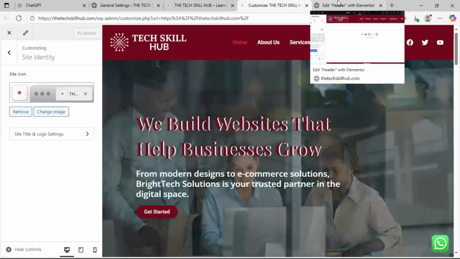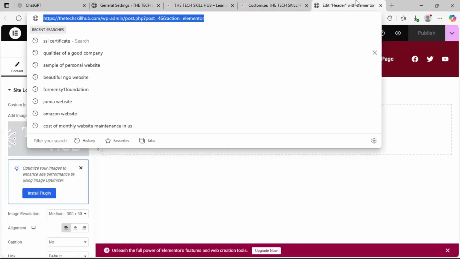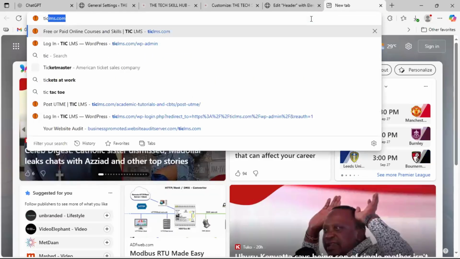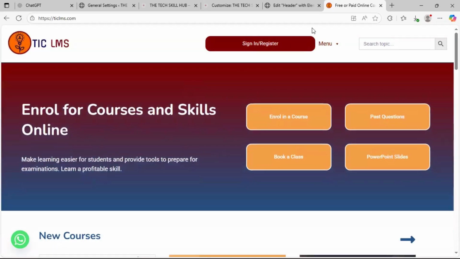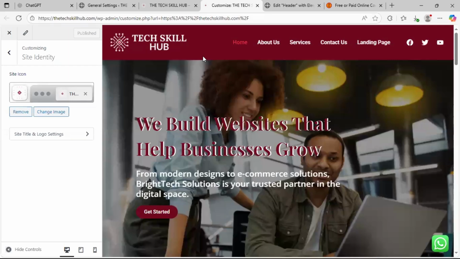Okay, let me show you an example of something that is clearer. All right, so you can see this is an example of a favicon. I mean, this is clearer. So this is a favicon that we have for our site.